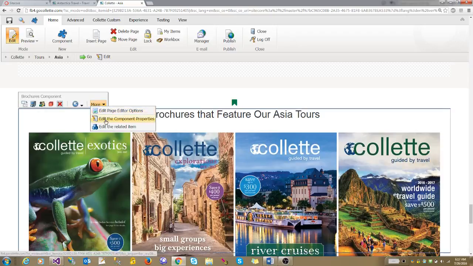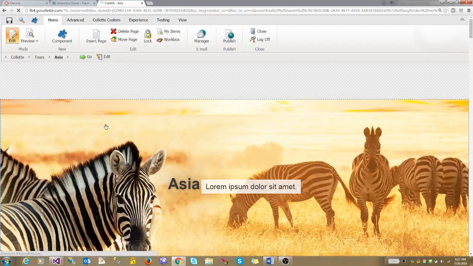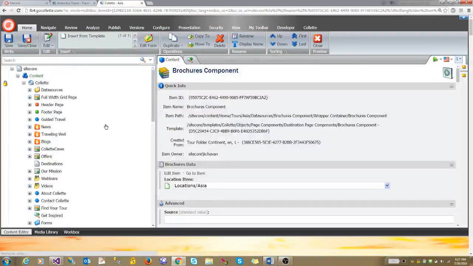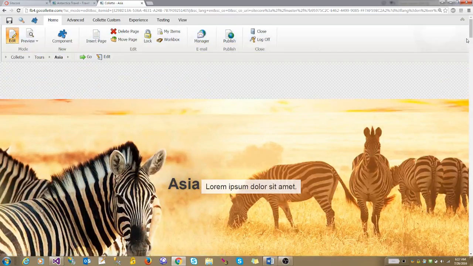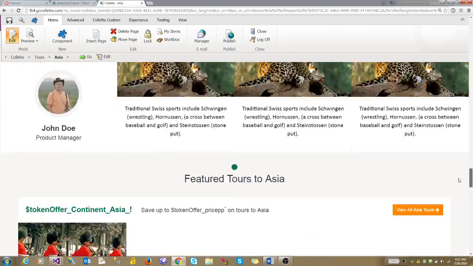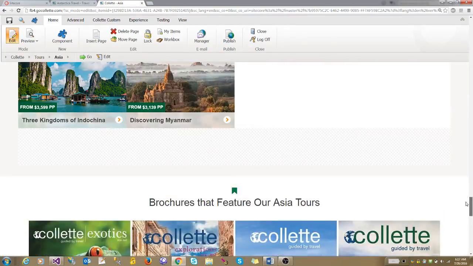Let's look at the data source that we are using for the brochures component. As you can see here, it's only asking for a location item on the brochures component, and we have specified it to be continent Asia. What this is basically going to do behind the scenes is grab all the brochures for the current year that are tagged with the continent as Asia, and those are all the options that we see here.